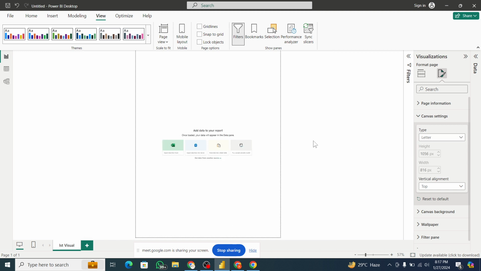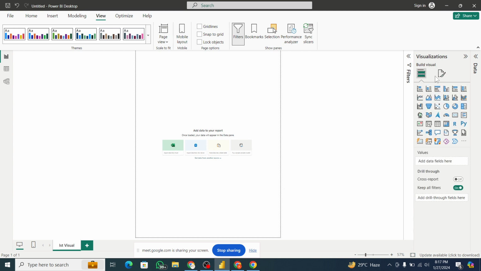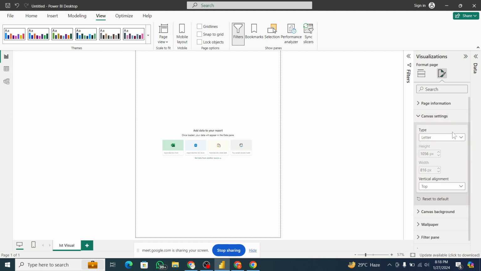You can change it to letter size, which is equivalent to your A4 paper. So you have your letter size here. Let's go back to our visuals, our canvas setting. You can change it to Tips, but I'm not using that, and you can customize it too.